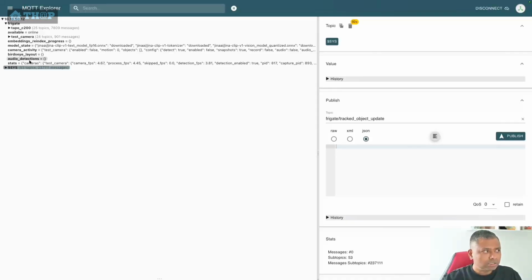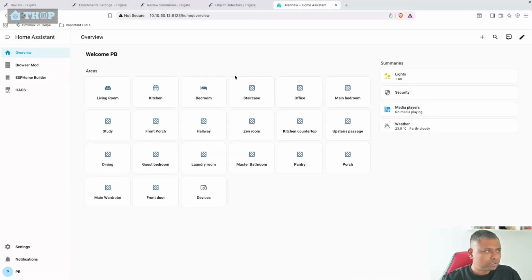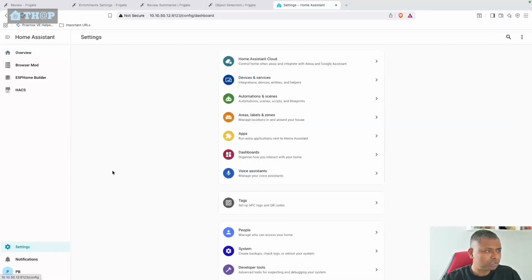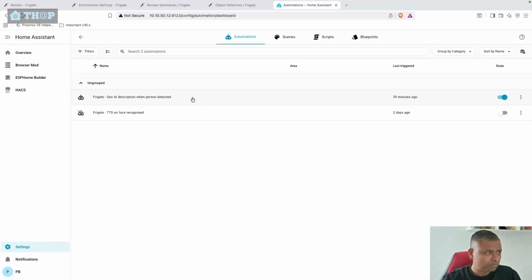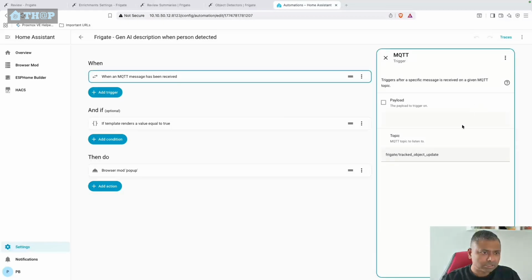The other thing is there will be other topics as well, which will come up. Event topic, which is a normal one when an event is detected, and a few others. But the main topic that we are after is a tracked object update. So now if we go to my Home Assistant instance, let's look at an automation that I've set up for testing this GenAI description detection. I've set up a simple automation for demonstrating this feature. So if you see, it checks the topic, which is the Frigate tracked object update.